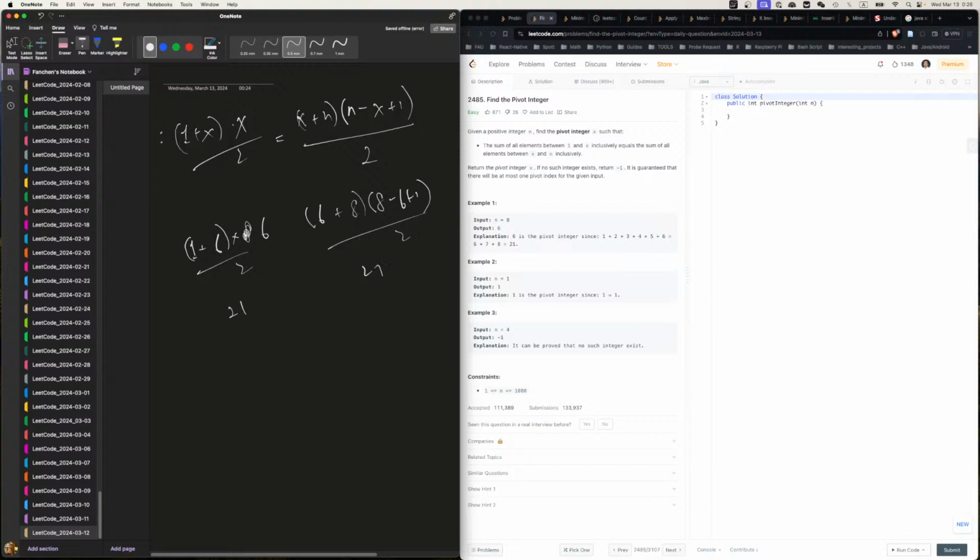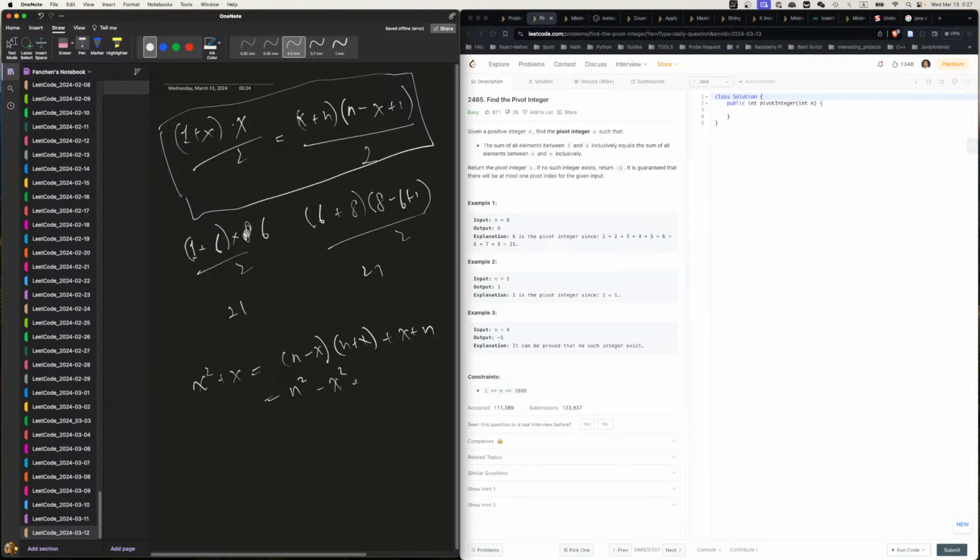So we just need to solve this equation, which is x squared plus x equals (n minus x) times (n plus x), plus x plus n. I haven't done this for a while. Expanding, this is n squared minus x squared plus x plus n plus x, so we get 2x squared equals n squared plus n. n is already given to you, so all we need to know is if this is a perfect square.